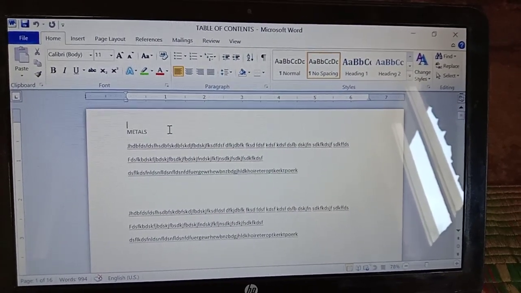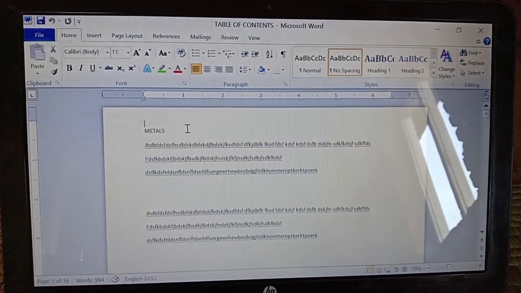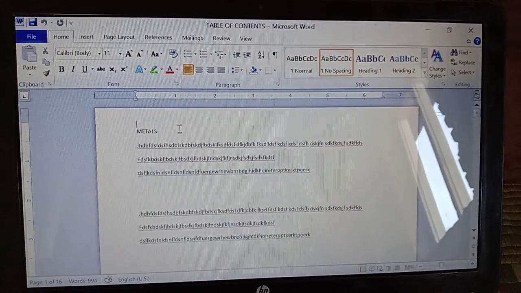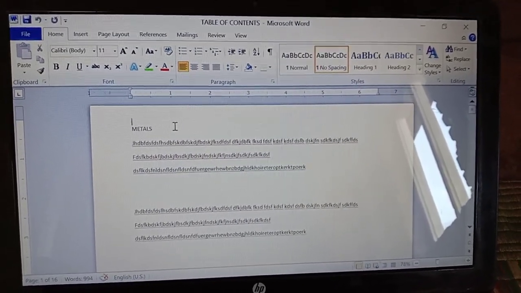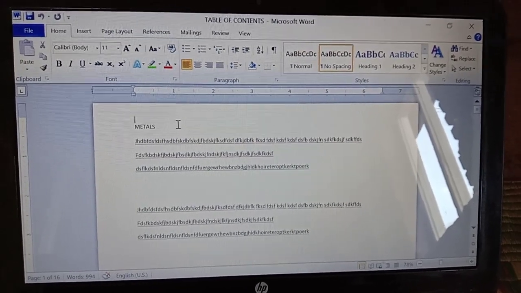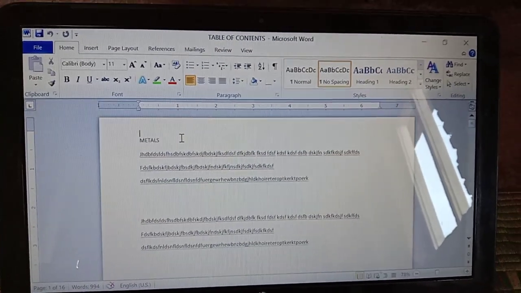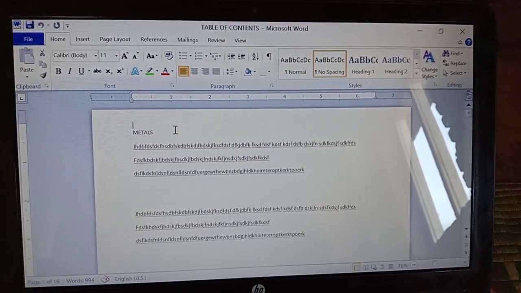Yes, we can directly move. Why? Because if we know the page number we can move directly. Suppose we don't know the page number, what happens? We can still move, but it takes much time. If we have a table of contents, we can move in very less time. That is the purpose of the table of contents.